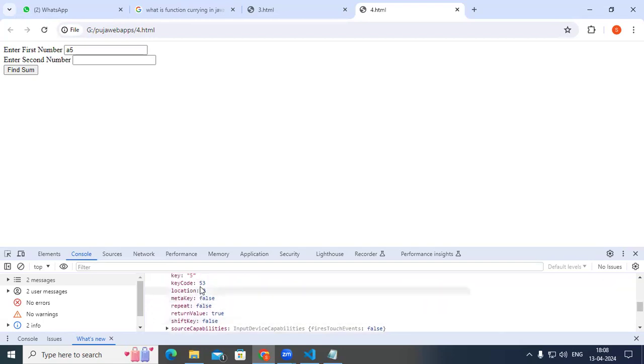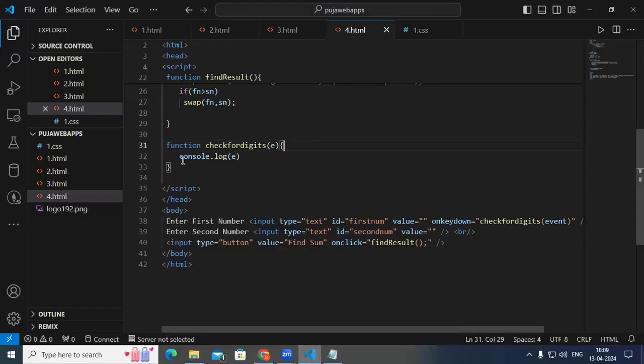You can see, key code is how much for us? 53 is the key code. Are you seeing here key code value? Key code is how much? 53 for you. So it can accept key code. So based on that, you can do here. You can go with this right here.